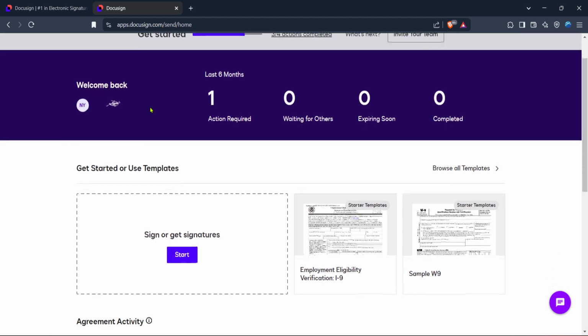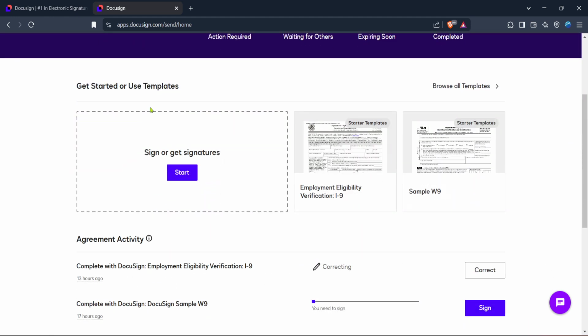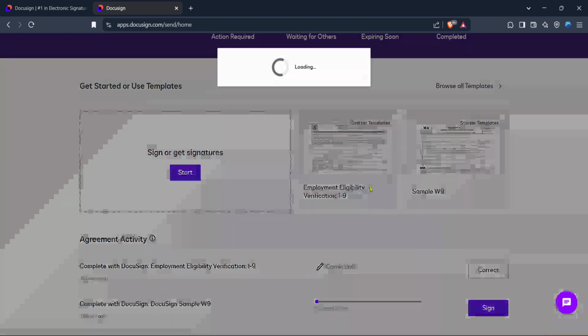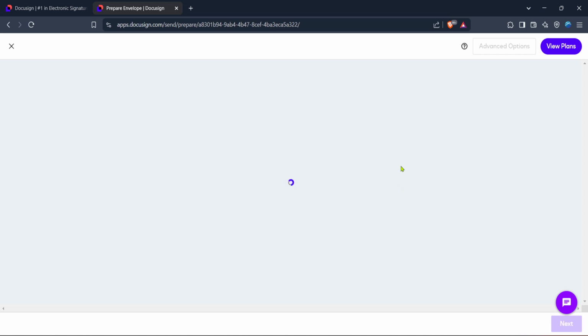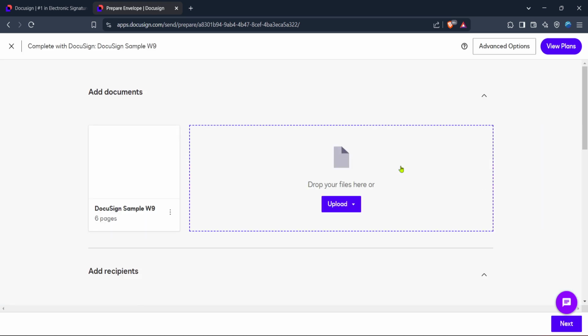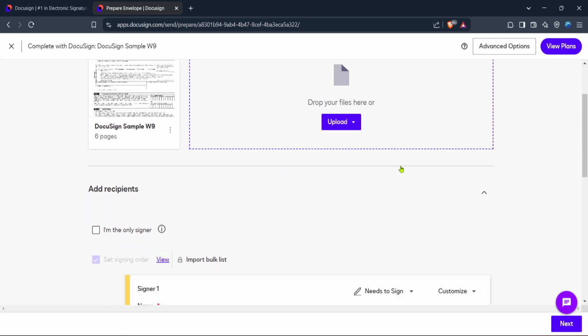Next, locate and click on a template you want to use. Templates are a great feature in Docusign because they save you the hassle of recreating similar documents repeatedly. By selecting the appropriate template, you'll ensure consistency and accuracy across your documents, which is especially useful for frequently used forms or agreements. Once you've selected a template, direct your attention to the email message section.